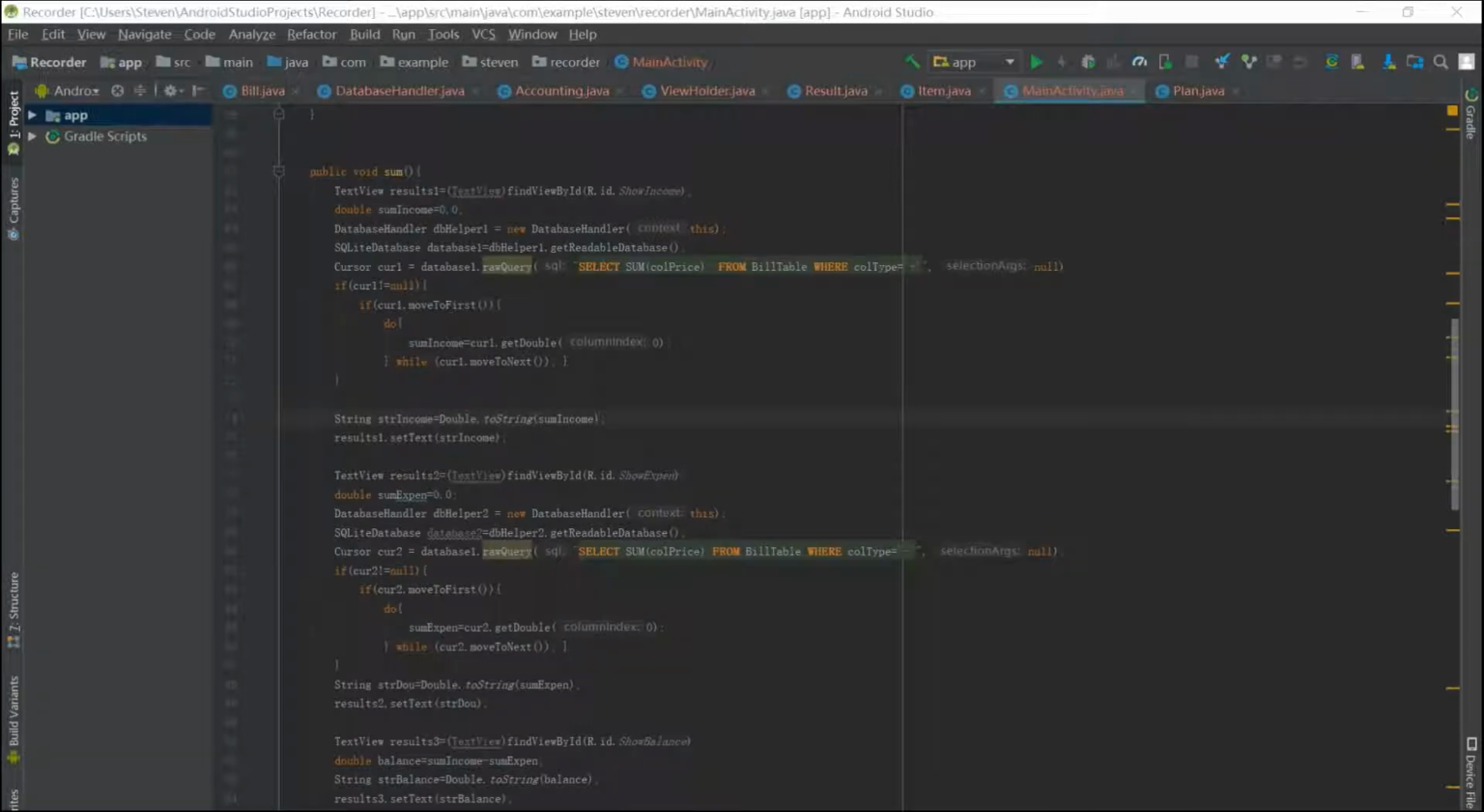In the main activity, I designed a method called sum. Sum has two parts. The first part is the sum of incomes. I used the SQL statement select from to add up all item prices whose item type is plus. The second part, the sum of expenditure, also uses the same way. Finally, use income minus expenditure to get a result for balance, and these results will be displayed in the corresponding text views.